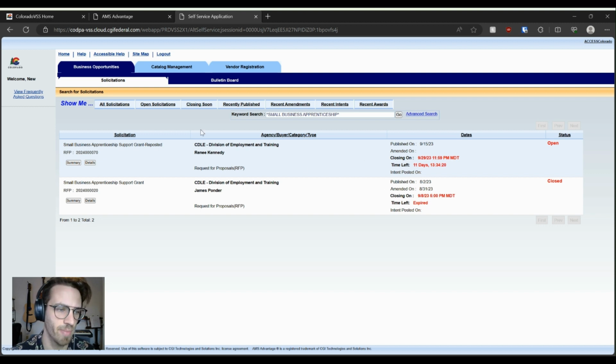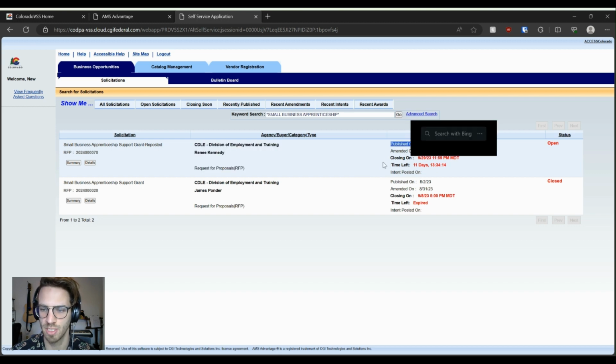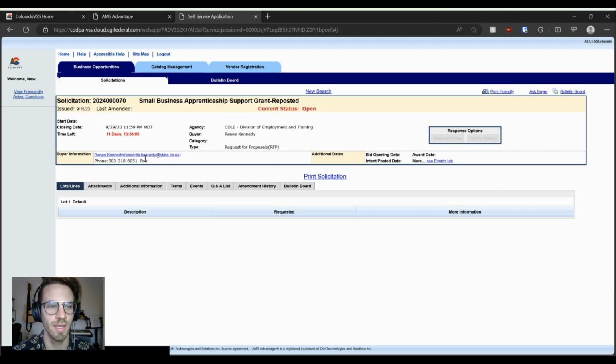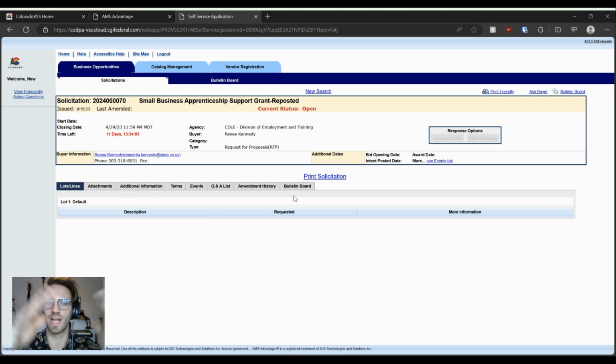And you can see some information, obviously, the name of the grant, who posted it. You can also see when it was published, as well as how much time you have left to apply for this. So we're going to click over here on the left in details, and it's going to take us to more information here on that. But importantly, you see these little tabs here, sort of on the bottom: lots/lines, attachments, additional information. We want to click on attachments.